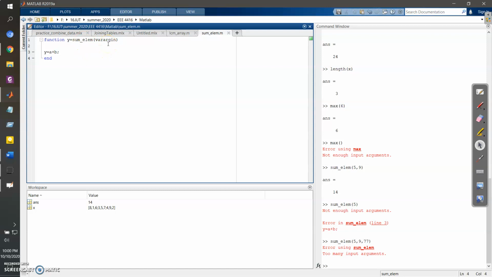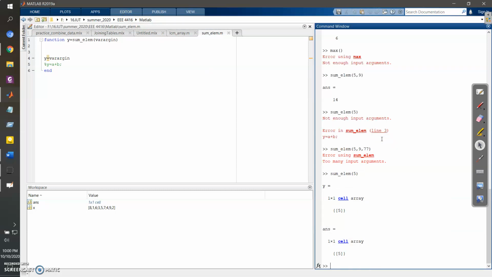Let's see. This one is not going to work now, because A and B were the input parameters we defined previously, but now we have not defined the inputs A and B. So let's comment it out first. Instead, we just write varargin. Let's see what happens. If I write 5, it is going to give me a cell array with 5, because varargin is the input.